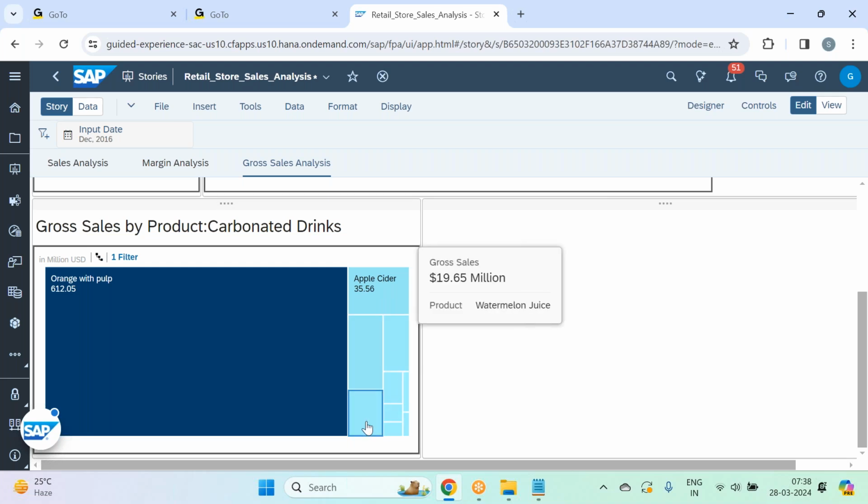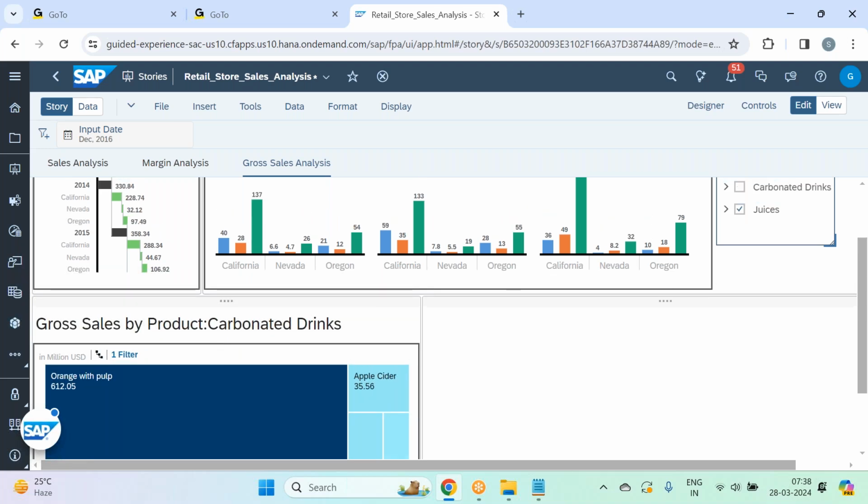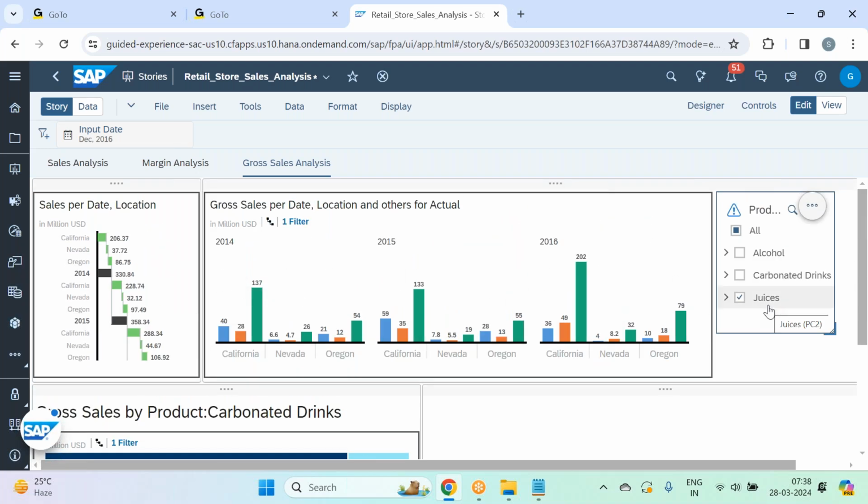here in the chart, but your header is showing carbonated drinks, which is a wrong thing, right? So I want my header to be changed according to this data selection. Widget header to be changed according to the data point selection, the product input control. So how do we do that?